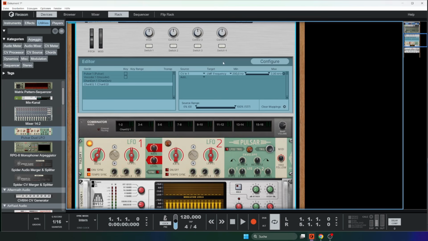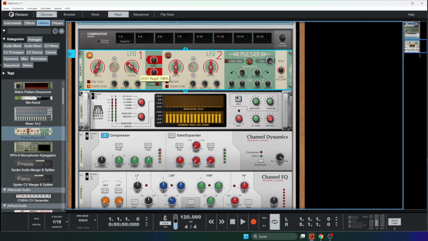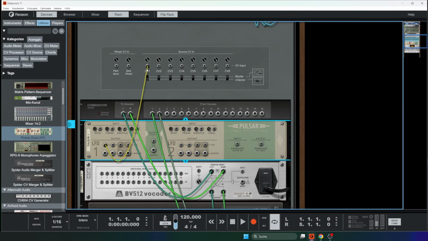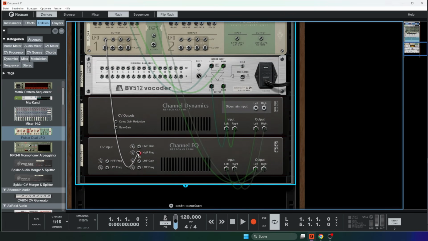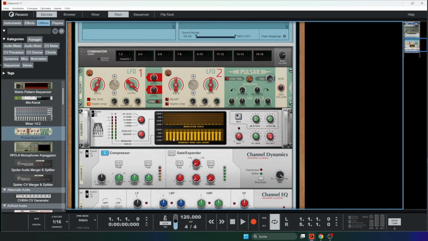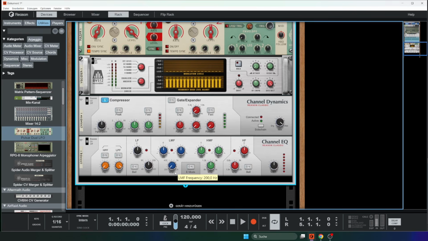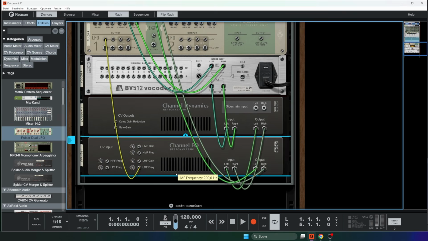And as soon as we link this, we see that our pulsar will be sent into this knob and automated. Cool about this is if we would do this here, which would be basically the same, we don't get an animation. So despite the fact this is going up and down, we don't see this animation.